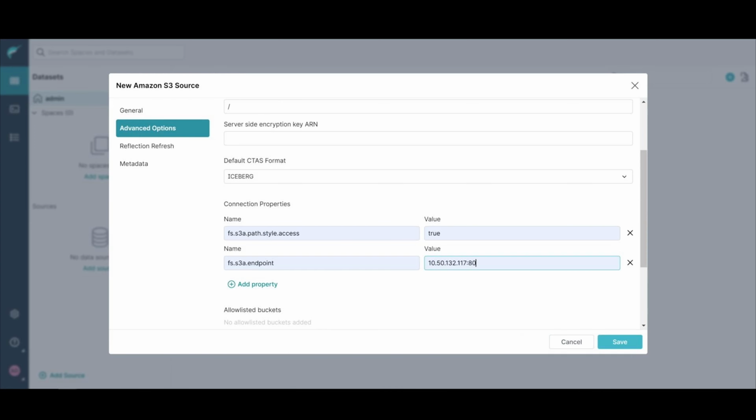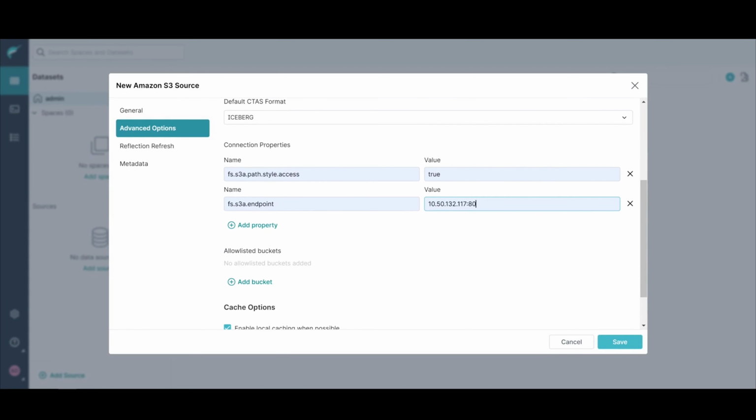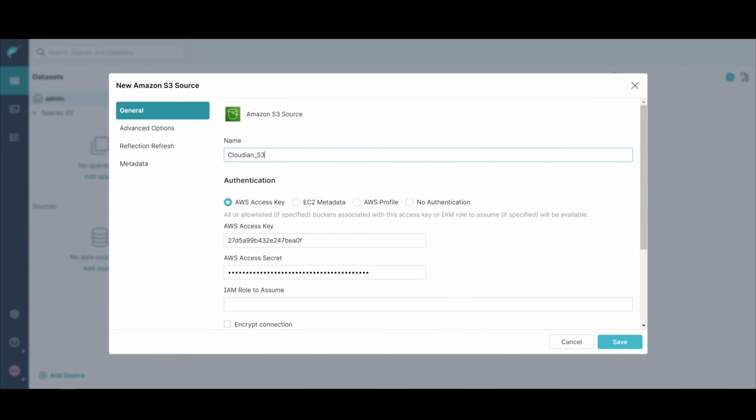One thing to note is do not put HTTPS or HTTP in the value field. Just simply put in the FQDN, colon, and the port on which to connect. Don't forget to add the buckets that we'll be using. Once that's complete, click Save, and we'll move on to the next step.